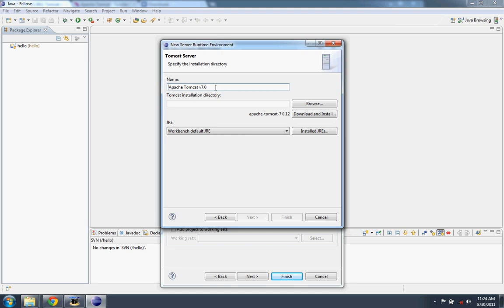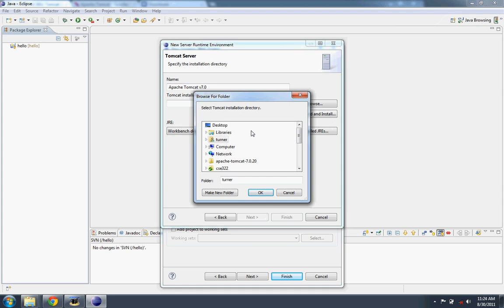Alright, so the name of this server runtime environment is Apache Tomcat version 7.0. We'll leave that as the default setting, but we need to specify the Tomcat installation directory. I will browse to that. I've never tried to use this download and install, but that looks interesting. Someday I'll experiment with that.